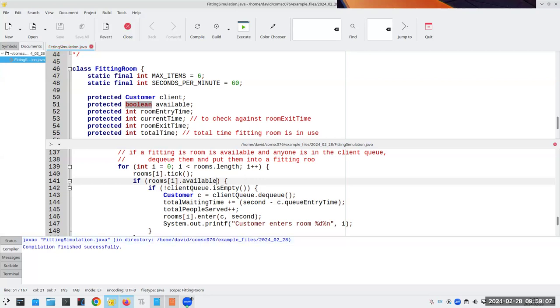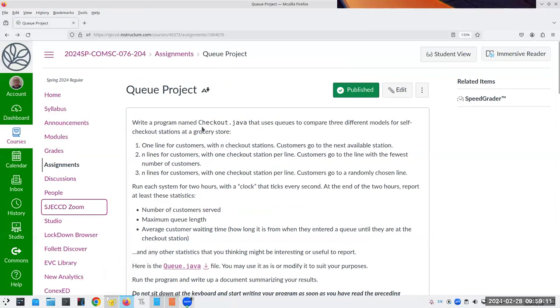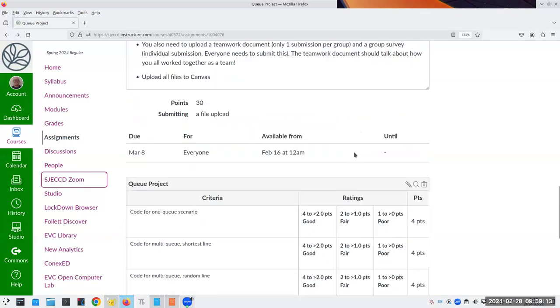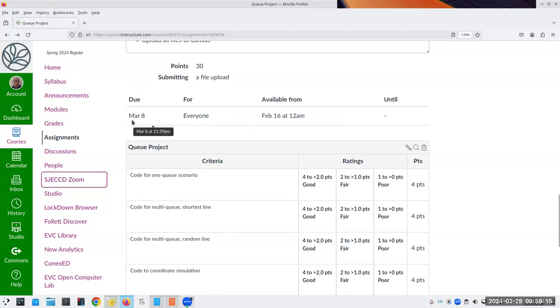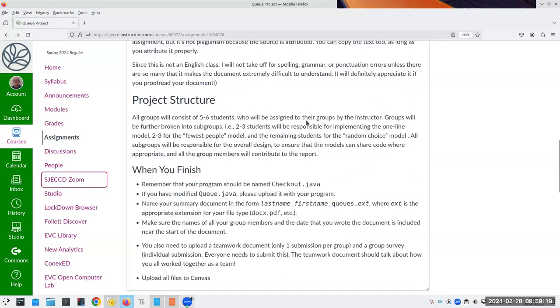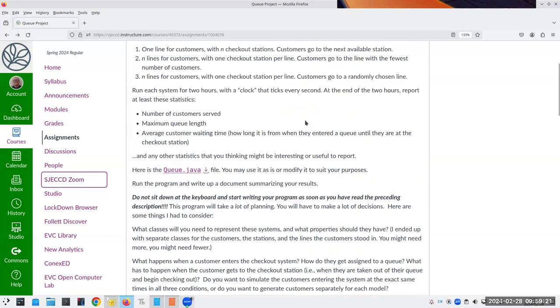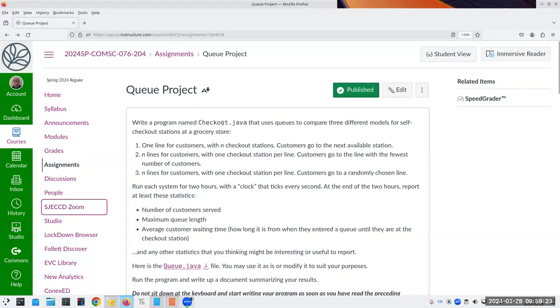Okay, that having been done, we can now look at the assignment, which is the project. And it's due on March 8th. So I'm giving you a lot of time to do it. This is a group project. And you're going to have a program called checkout.java that uses queues.